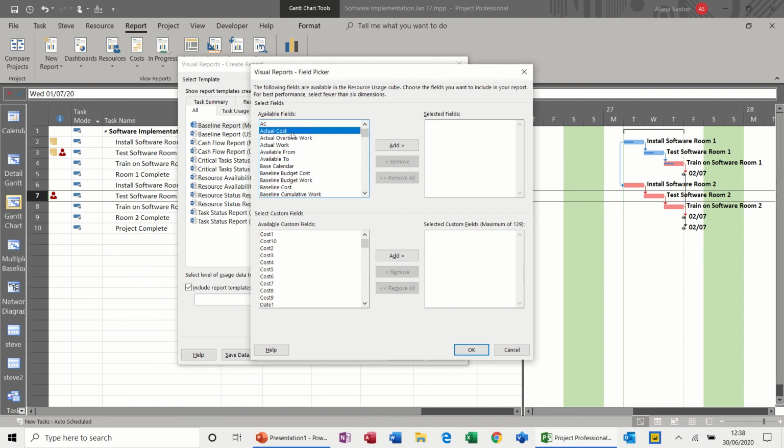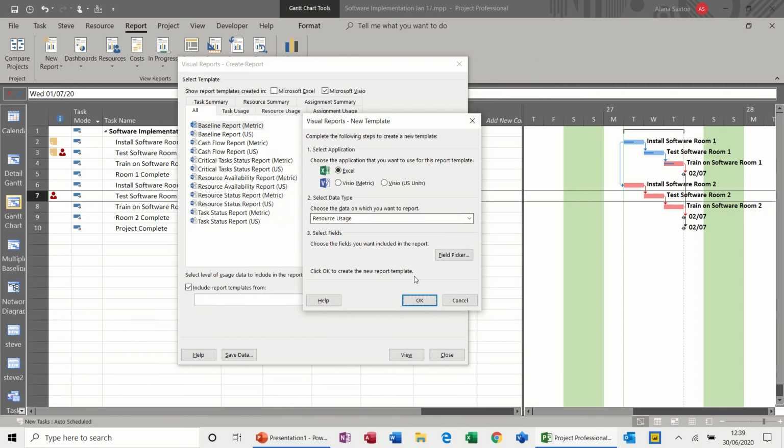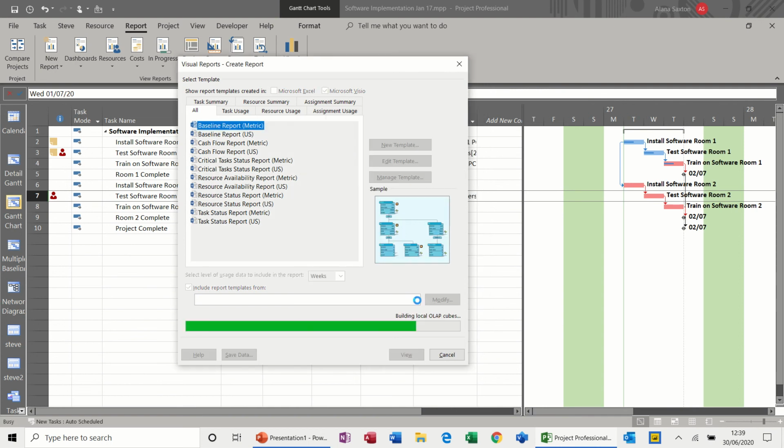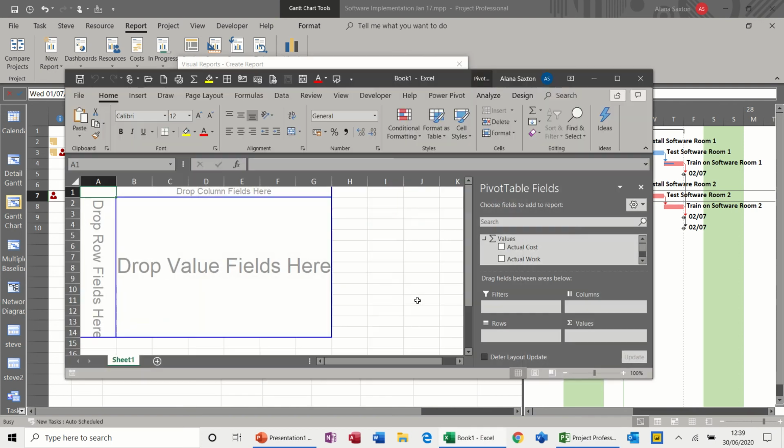So I do want actual costs, so I'm just going to double click on that. I want actual work, and I want baseline cost and baseline work. Let's go for that one. So just got 4 fields, clicking OK to that. So OK again, and then it runs it.